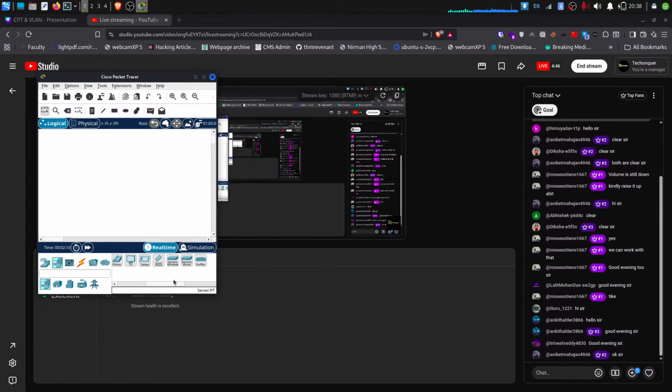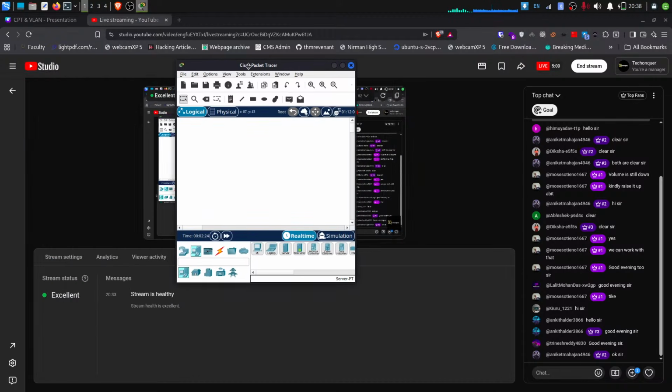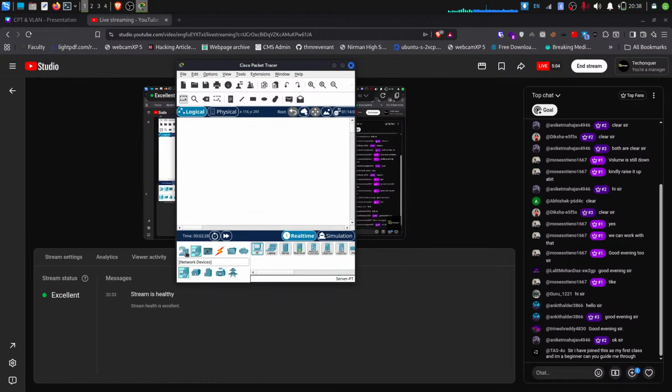There are a lot of devices that you can even check. We have a sniffer, a wired end device, a PC, a laptop, a server. Everything which is required to connect the network. We have end devices, network devices, and connections, basically the cables. So we have a lot of things here.